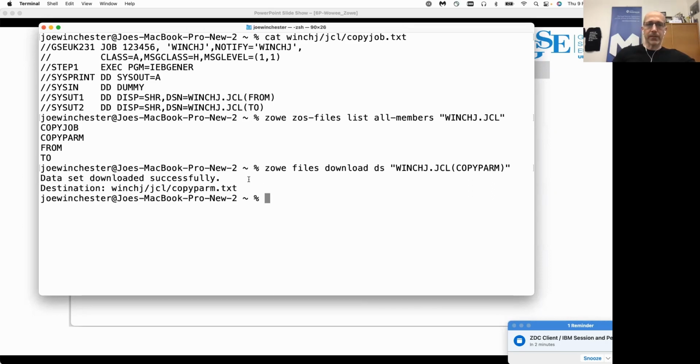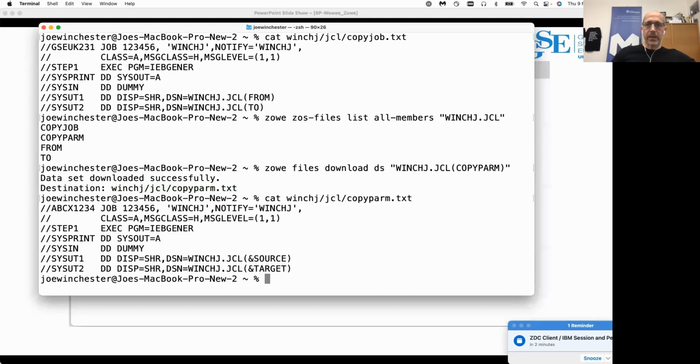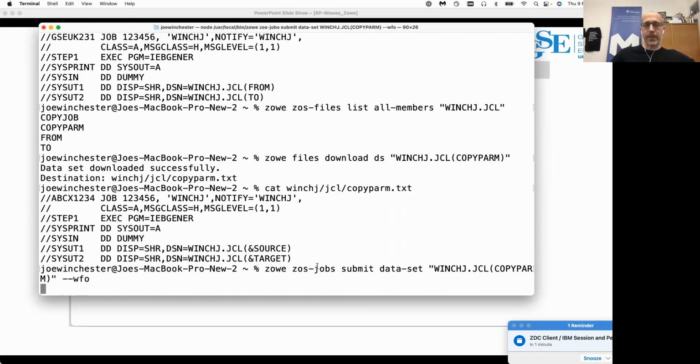This is going to be a slightly different member. What this one has is that the variables are not defined, right? It's &SOURCE and &TARGET. In fact, if I were to try and submit that to run, it would just break. I can do copy PDS, it's going to break, because it's badly formed JCL.